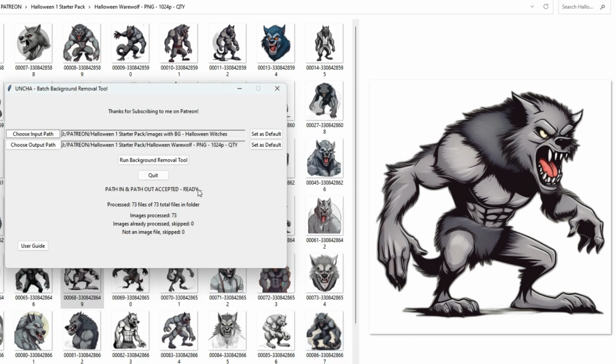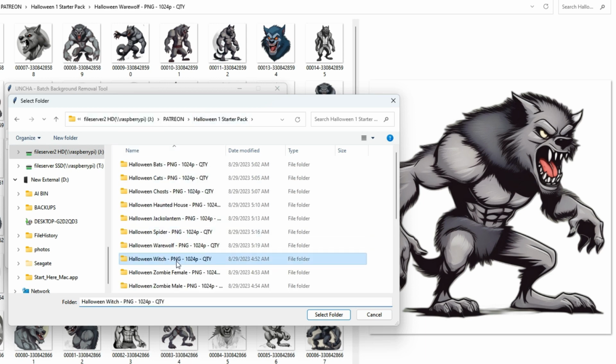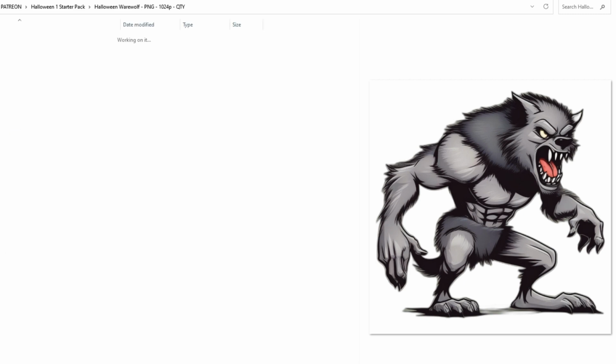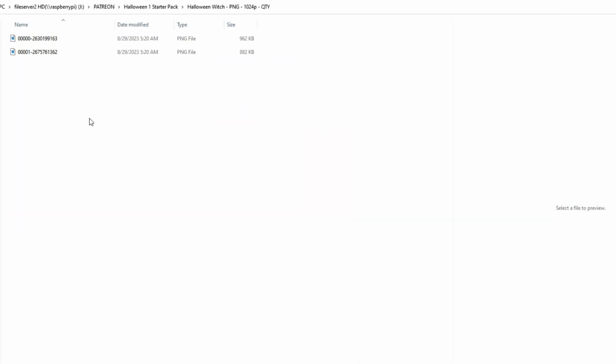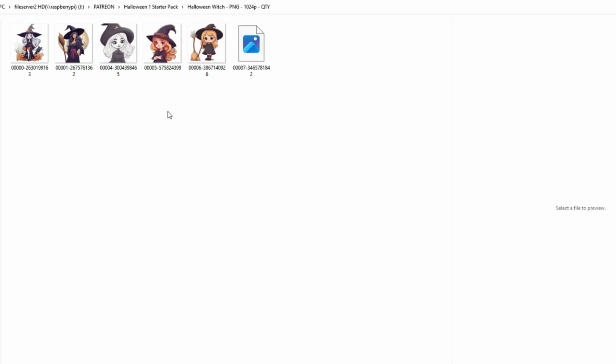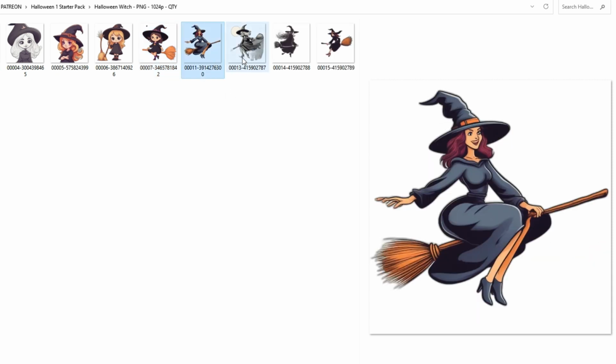Witches. All right, witches. Cool. These are turning out pretty good too.